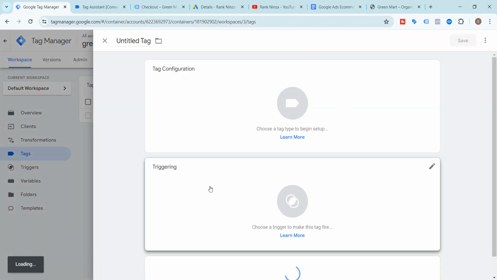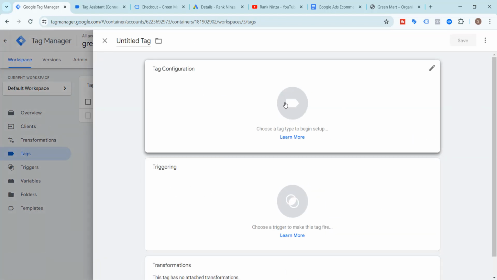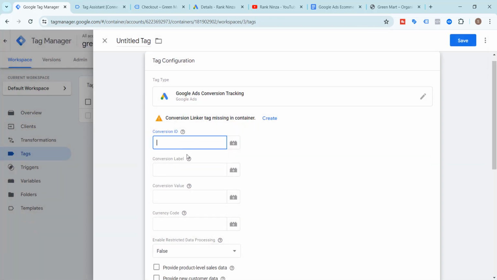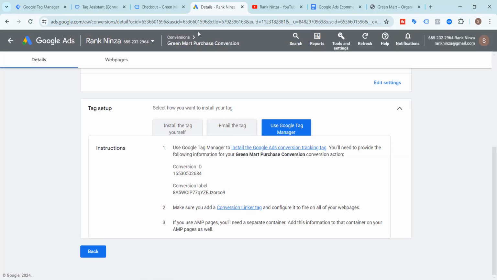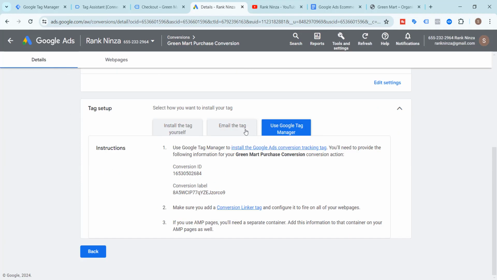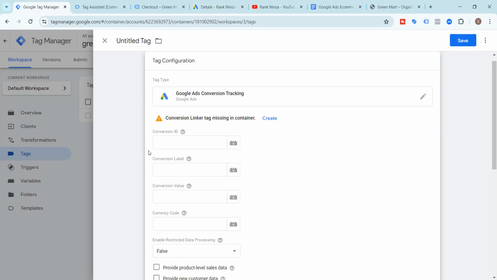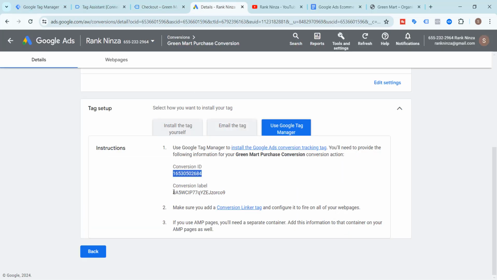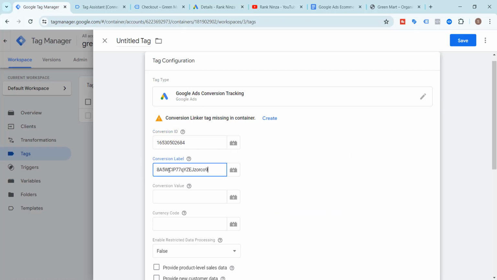Just create a new tag from the server container, and the tag type is Google Ads conversion tracking. The conversion ID, you will find it here. I have already created the conversion here, and here is the conversion ID, and the conversion label, and it is asking for the conversion value.